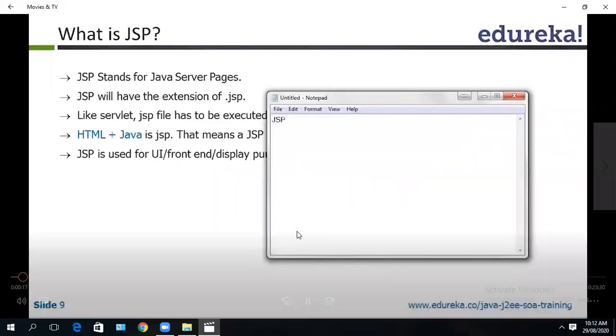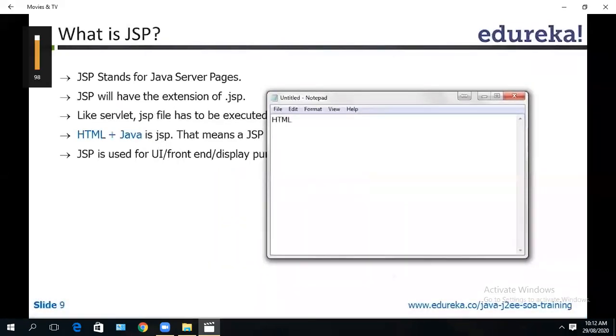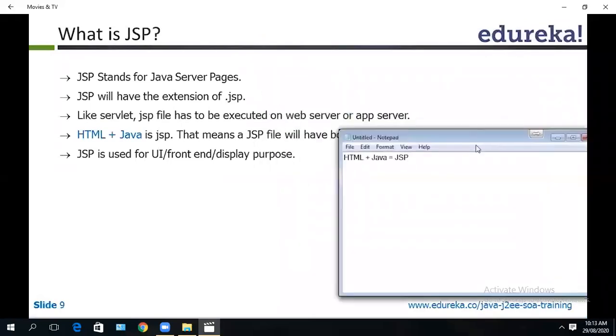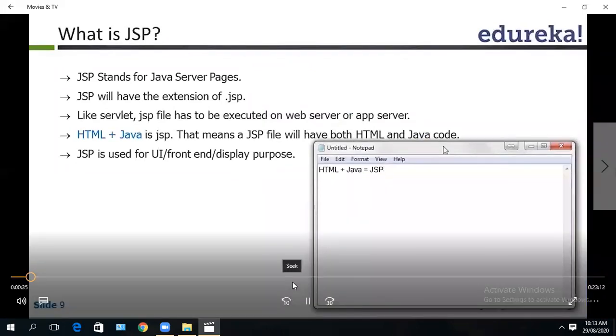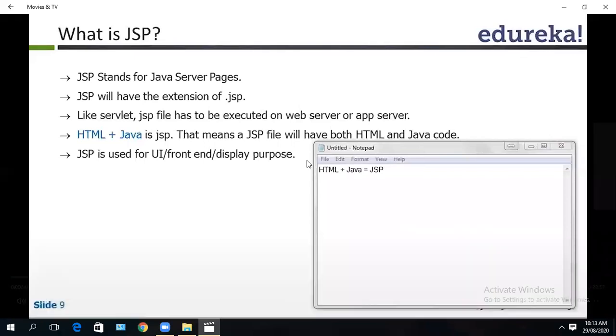Now JSP, okay, when you say HTML plus Java code, which becomes JSP. In the previous module, that is servlets, how many files do you have to write to execute a servlet? You have to write 3 files minimum, correct? What are they? They are your HTML code, your web.xml and Java file, correct?